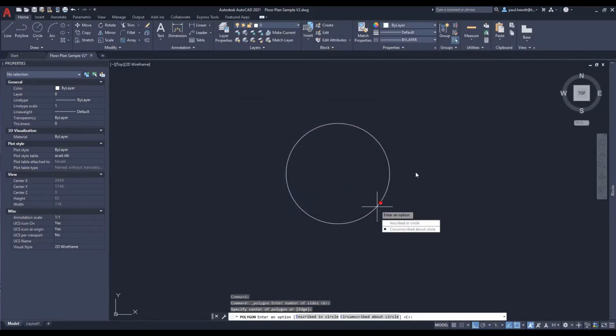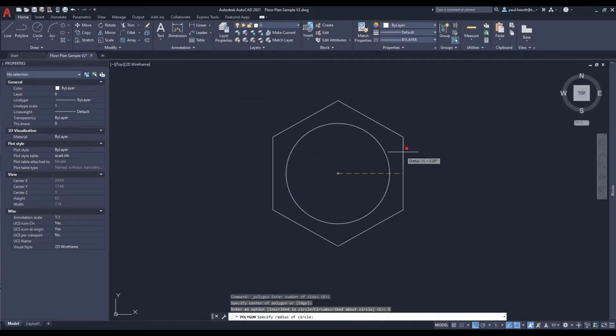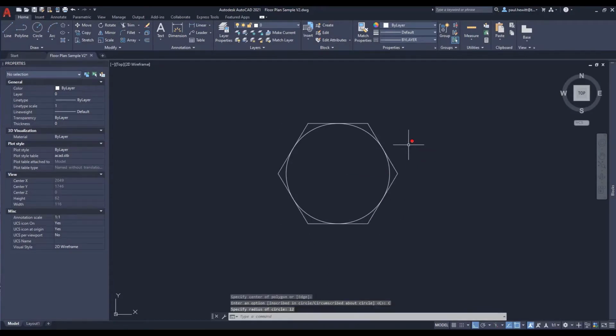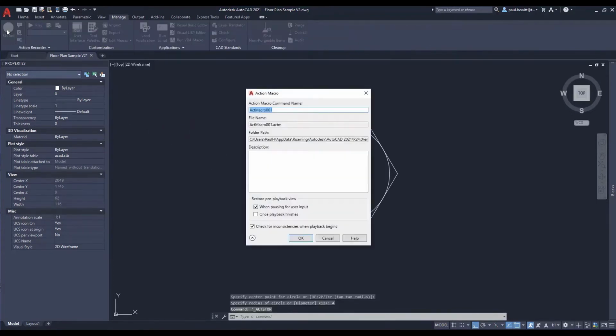Found in the Manage panel of the ribbon, the recorder creates named macros that you can use to recreate a command sequence. It's as easy as hitting the big red record button, executing the commands, and then stopping the recording. Once recorded, play back the macro and watch those commands perform for themselves.